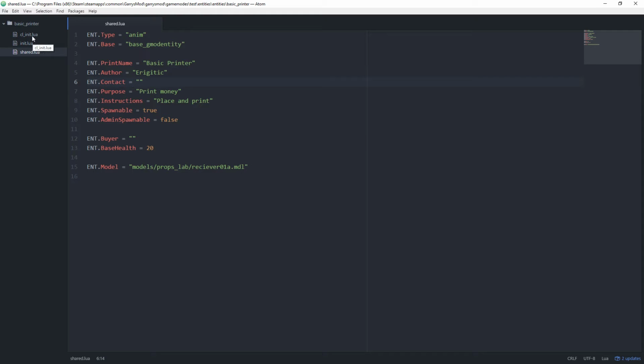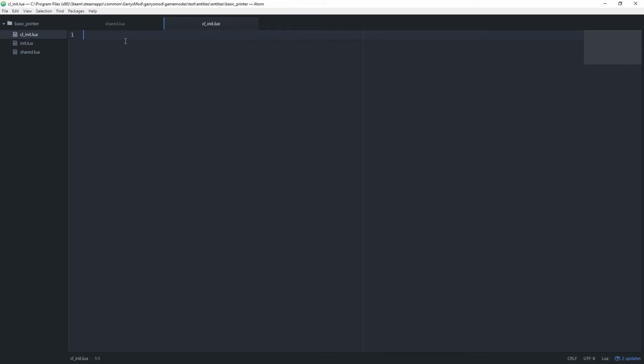Next up, we want to go ahead to our client-side init file, and we just want to include the shared.lua file. And we also want to, in this ENT:Draw function, just like in the other two entities, just want to self:DrawModel. And this will go ahead and draw the entity on the screen when we spawn it. And that is all that we're going to need in our client-side init file for now.